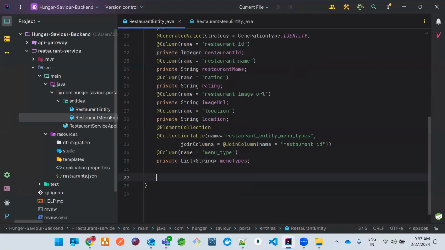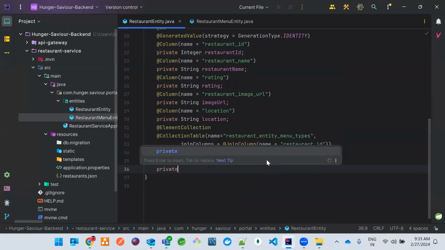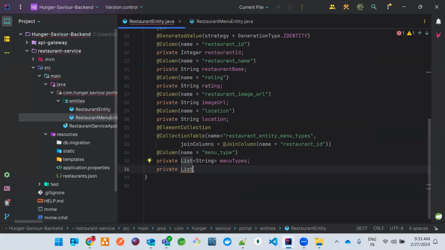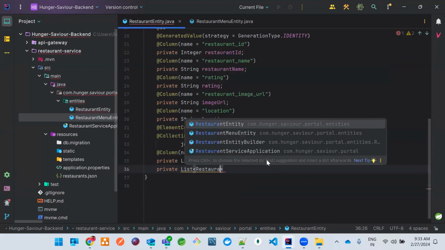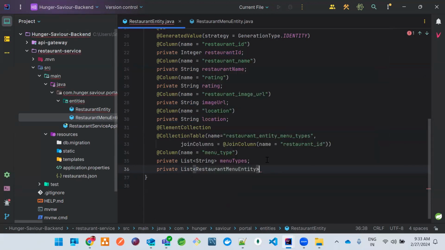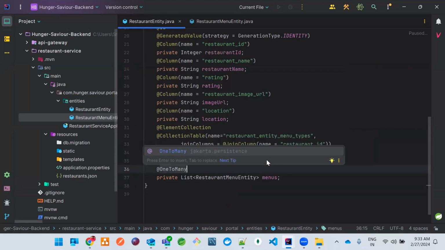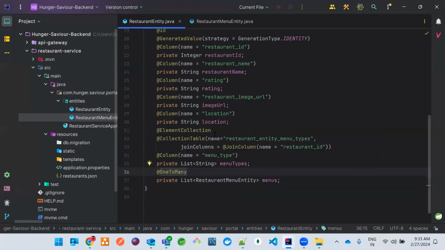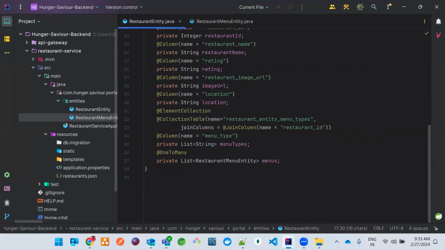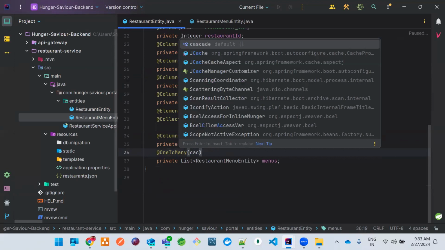I just wanted to take a private list of restaurant menu entity. I just wanted to call it menus. And what I need to do is use OneToMany. The meaning of this one is one restaurant can have many restaurant menu entities. Got it? So that's the relationship. And to this, we need to mention some attributes. The first one is cascade.